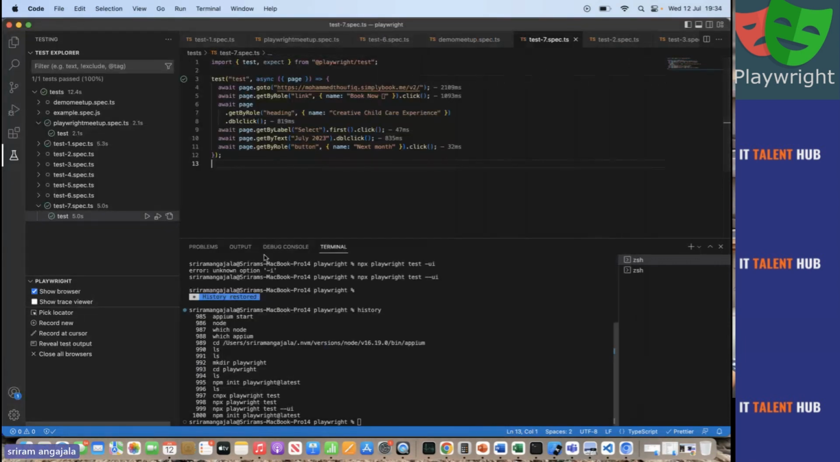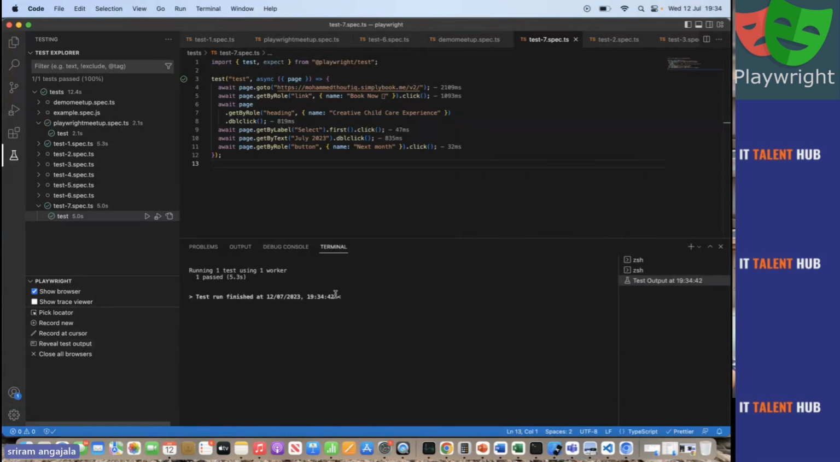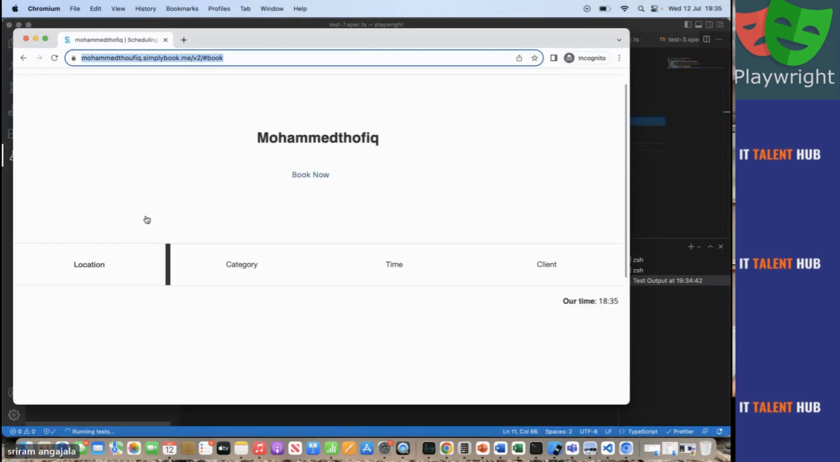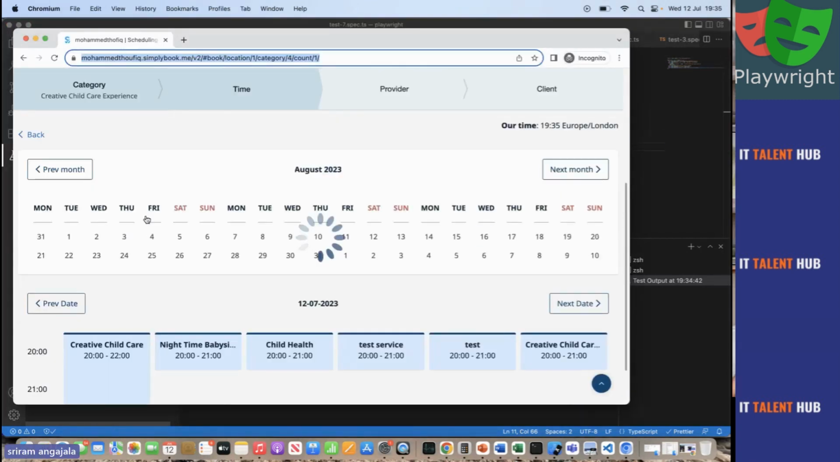You can see here all the steps are done, and you also got the results. If you want to reveal your test output, you can see here the one test passed. It took 5 seconds to complete the test. I will run it again for you. It's 5 seconds, the test will run. 1, 2, 3, 4, 5.